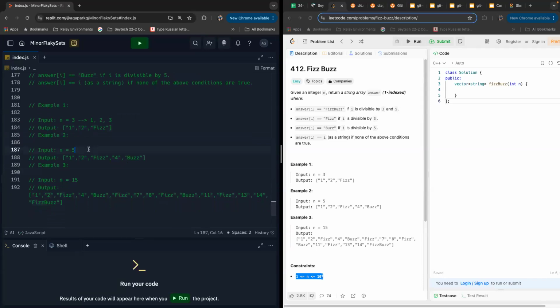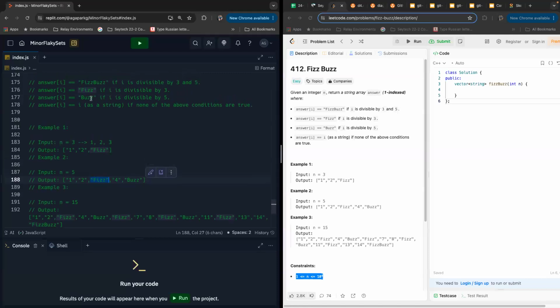All right. Same thing with the input number 5: 1 and 2 are not divisible. 3 is divisible by 3. That's why it's printing fizz. Okay. Is 4 divisible by 3 or 5? No, it's just the number itself. And why is it printing buzz? Because the next number is 5, right? Is 5 divisible by 5? Yes, that's why it's printing out buzz.